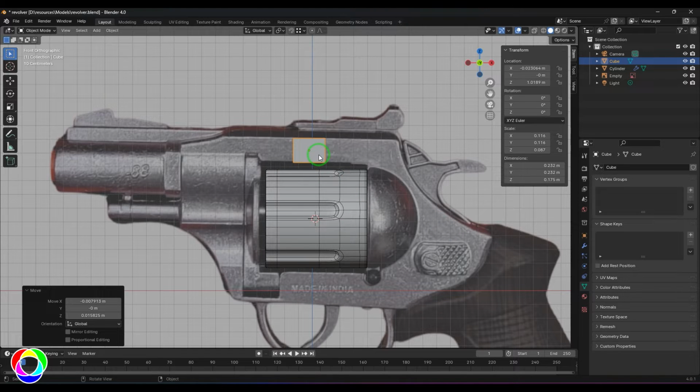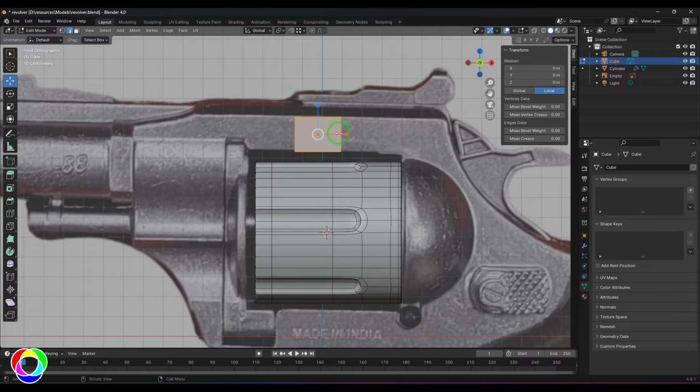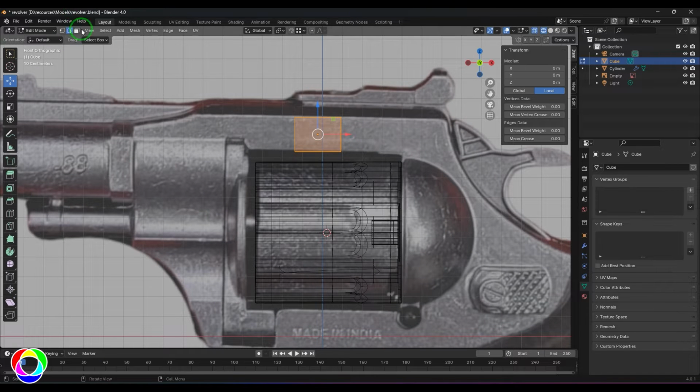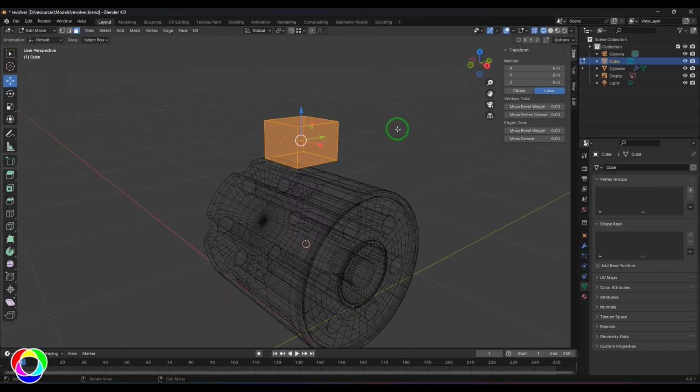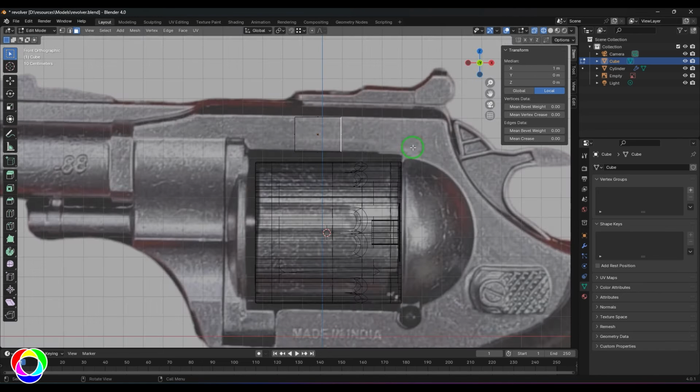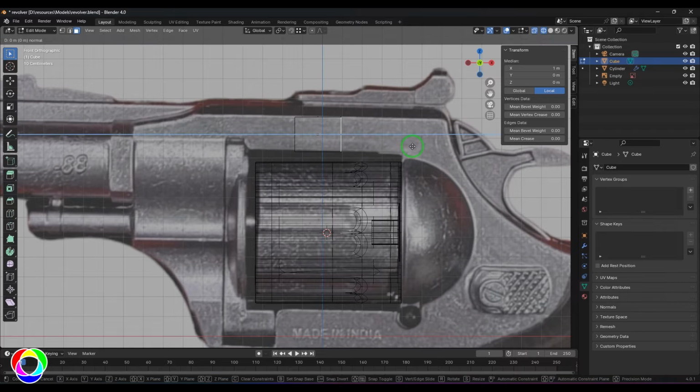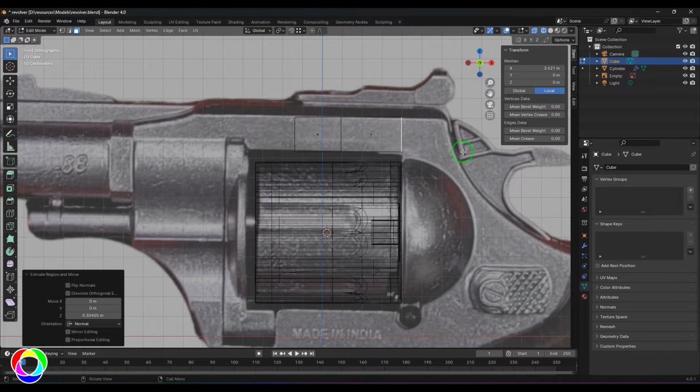It is always good to make this model in a symmetrical form, but I can do it later also. First, let me just create the overall shape here. So I'm selecting the face component here, okay, then press E and then just move it there like that.